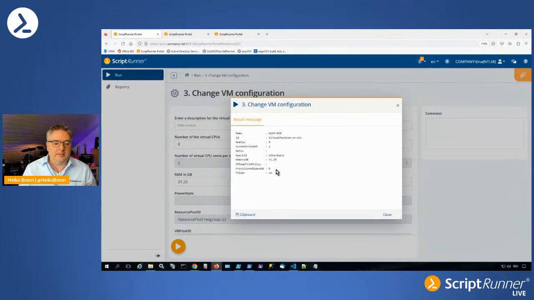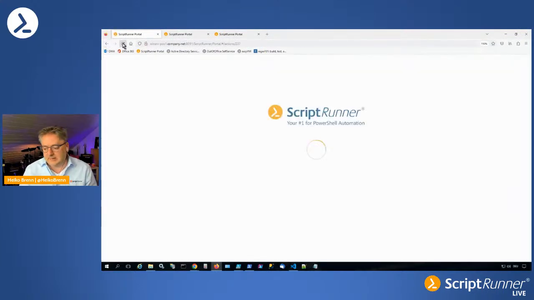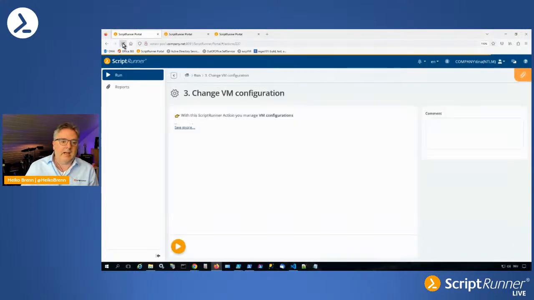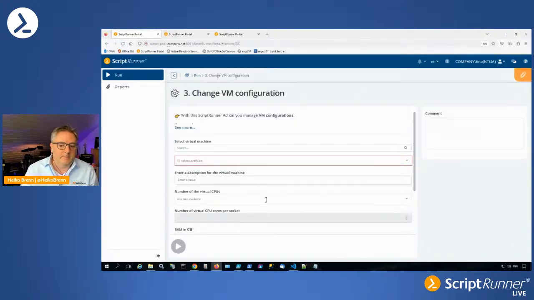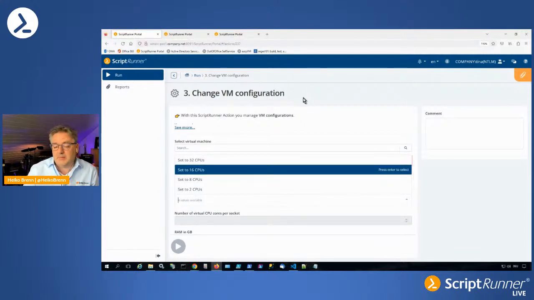And as a result, okay, so the action was successful. That's great. Now, as a result, if I go in here, I can see now there is no typing. I have a list of CPUs that I can select from. And that's one of the things that you, for example, can do with queries to make sure people are only allowed to do the things that you want them to be able to do.